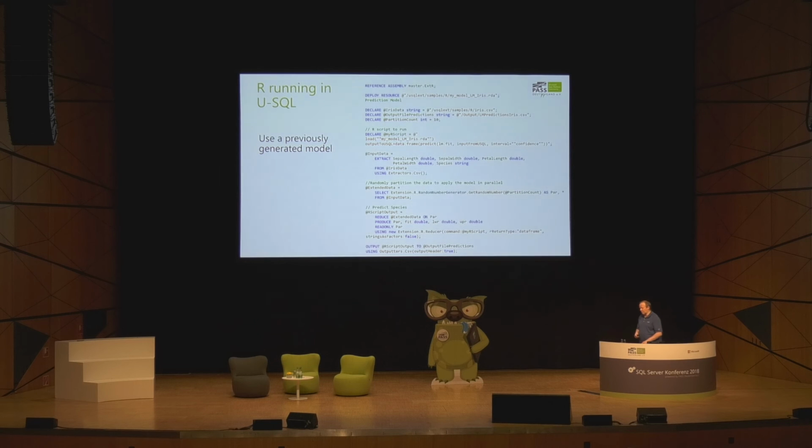We have one customer, an insurance company, that is actually doing fraud prediction by doing exactly that. They have, I don't know how many, hundreds of millions of transactions where they're applying R models to see if there is fraud.